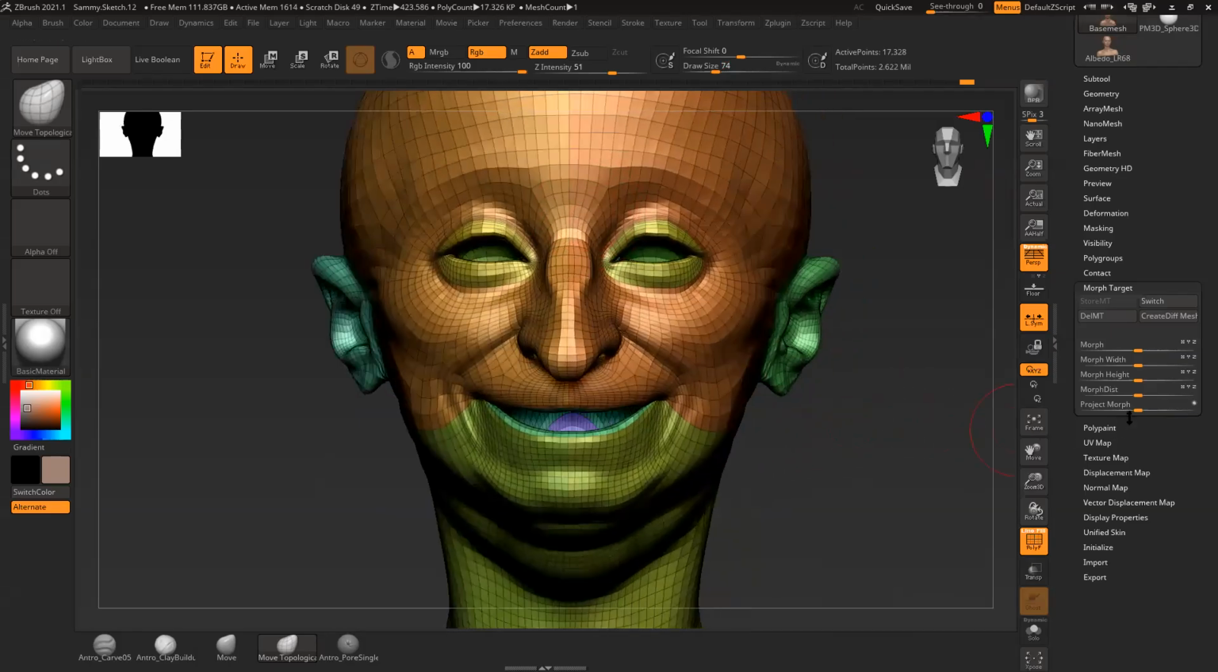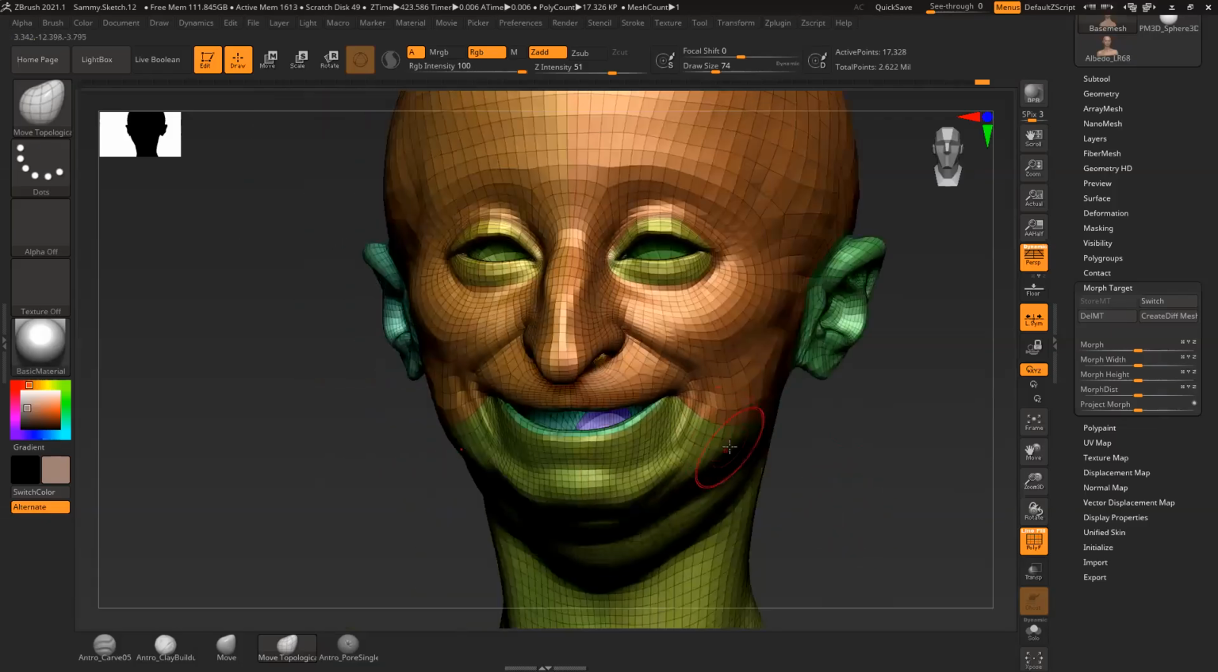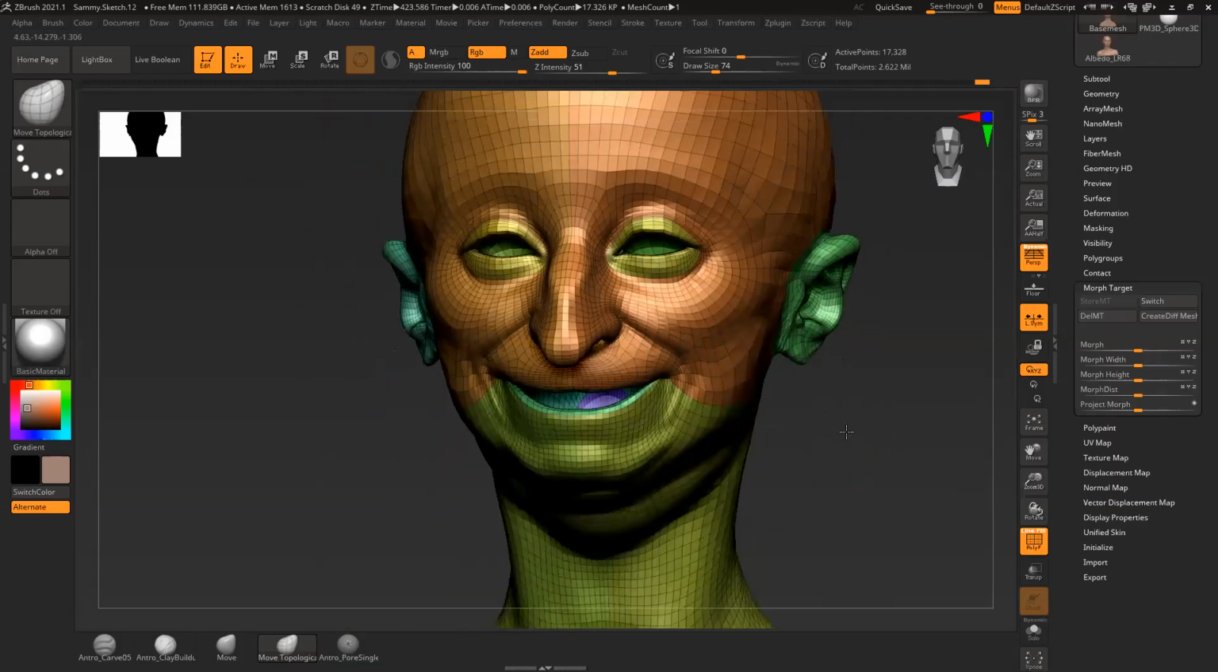Then you can use this project morph, which is amazing. So you click and you drag all the way to the end and you release it. And look at that. It basically reprojected the same forms you had originally. You just made everything slide.